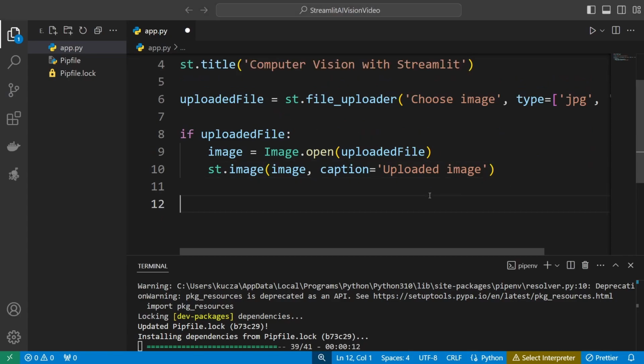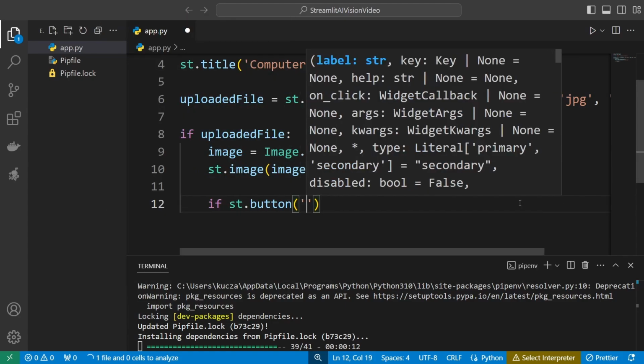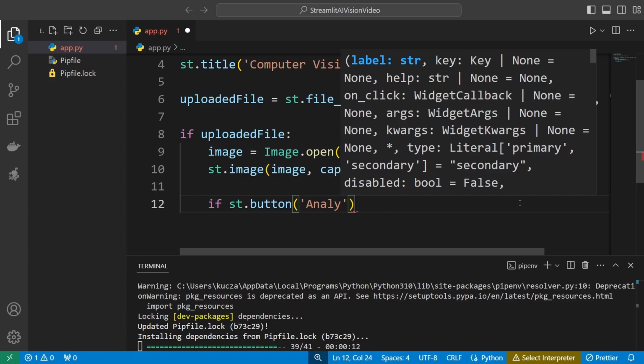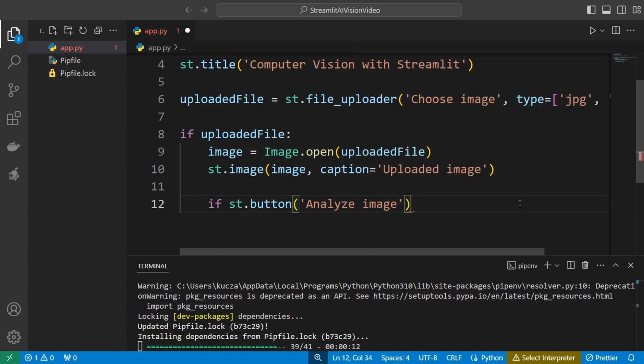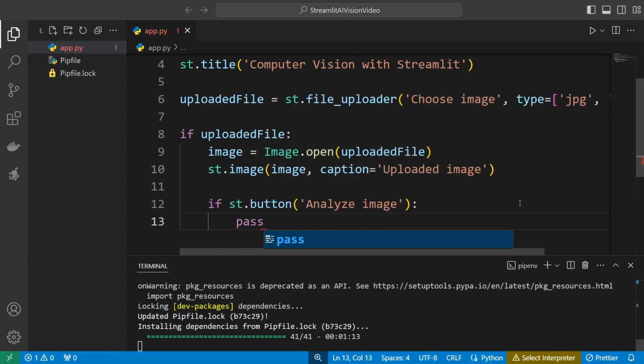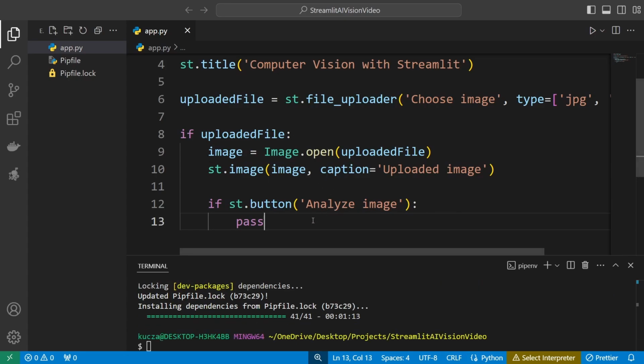As the last thing in Visual Studio Code for now, I will just say if st.button, so to create a button, "Analyze image". This will be our Analyze Image button, and for now I will say pass here. This will just create the Analyze Image button on our web application. So now everything has been installed. Let's say streamlit run app.py. Let's just check if it works.